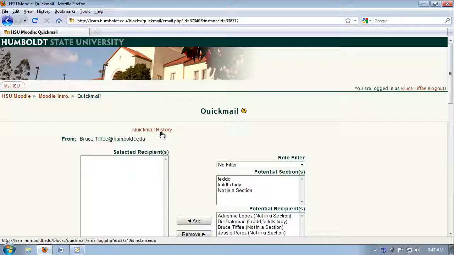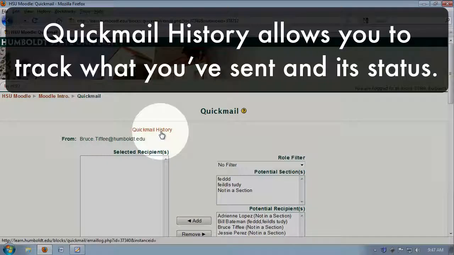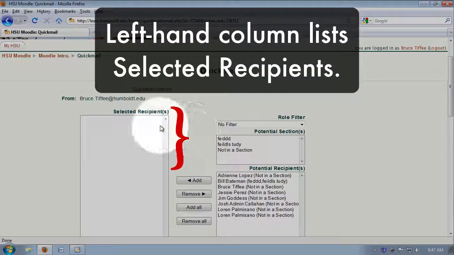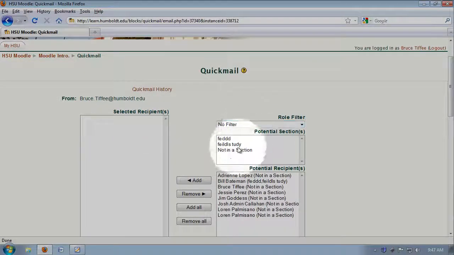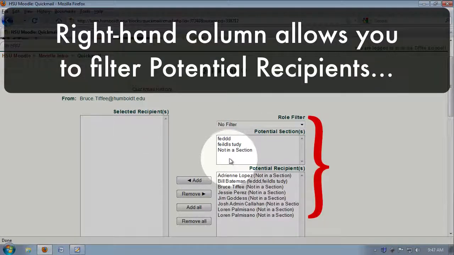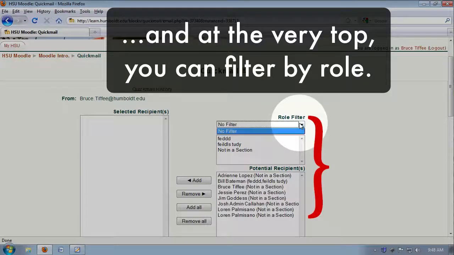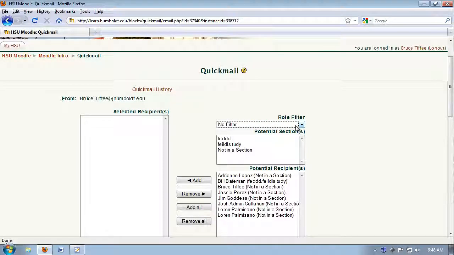The very top is Quick Mail History. This is very useful to track what you have sent and its status. The left-hand column, well, that's who it's going to go to. The right-hand column allows us to filter our potential recipients. If we set up groups, that goes in the Potential Sections block. And at the very top, filtering by role, for example, instructors, instructor assistants, or only students.